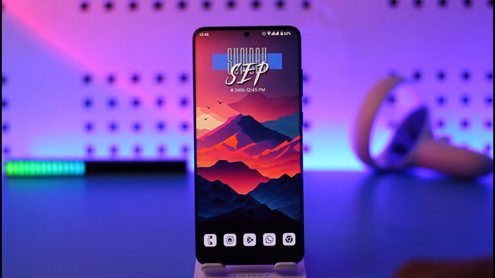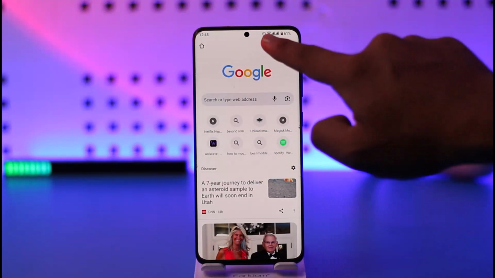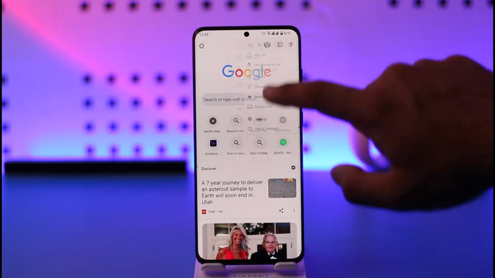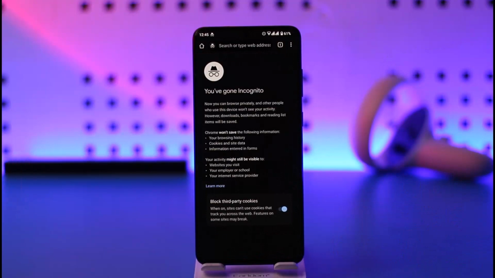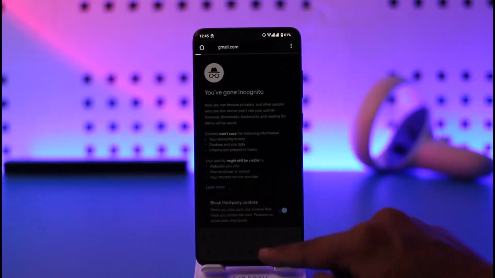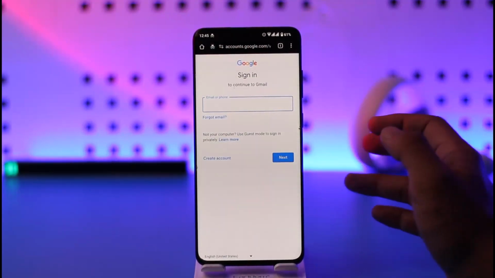In order to create a Gmail account in mobile, you can open up your Gmail app itself, but I'm going to open up my Chrome browser and I'll just go to incognito because I already have my Google account synced in there, so I'll show you from my incognito tab. So over here what you want to do is just go to gmail.com. Basically it's as simple as that. Your Gmail account is your Google account, so you just have to create a new Google account.